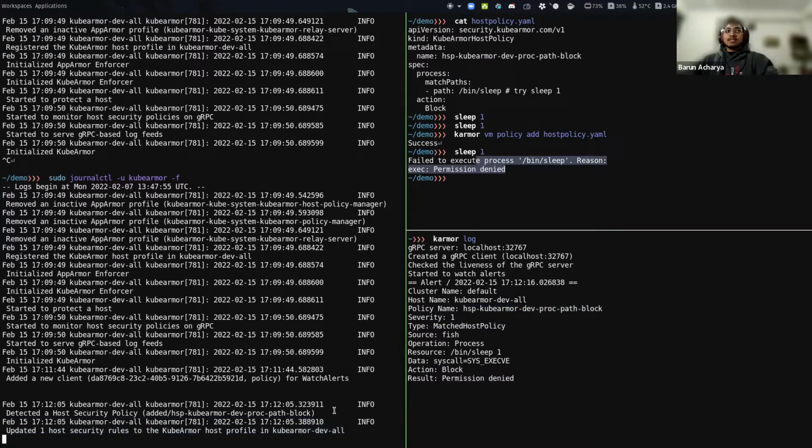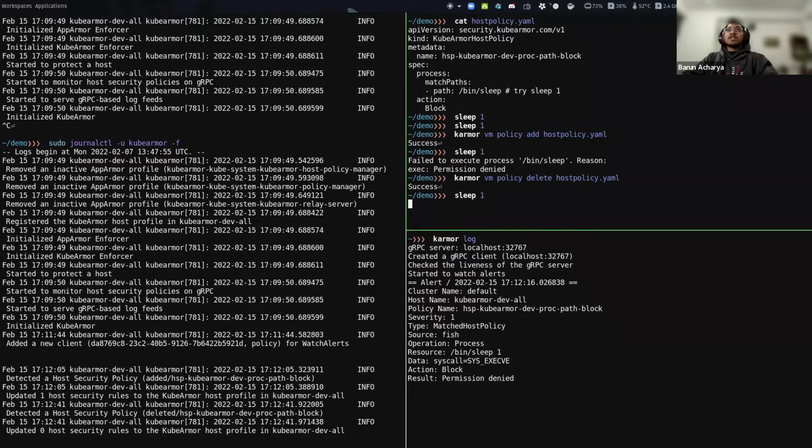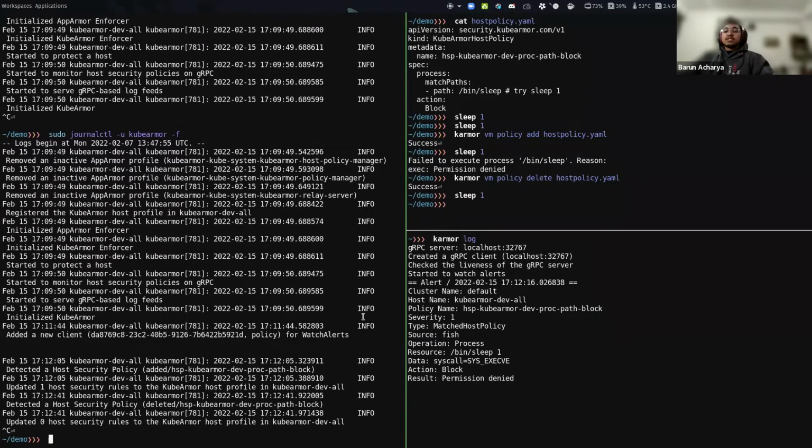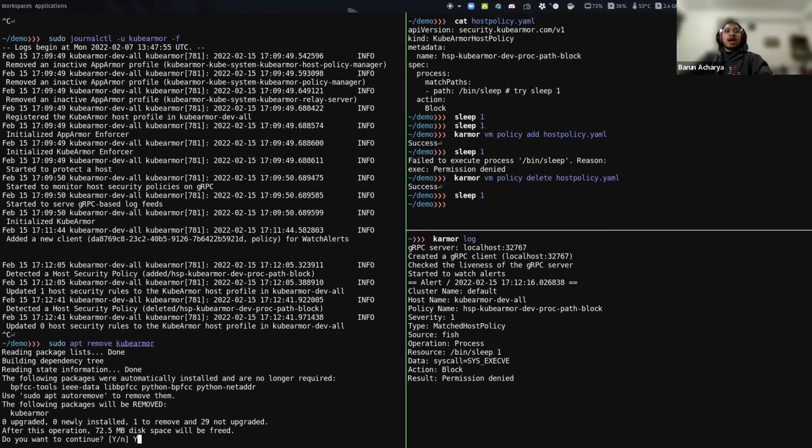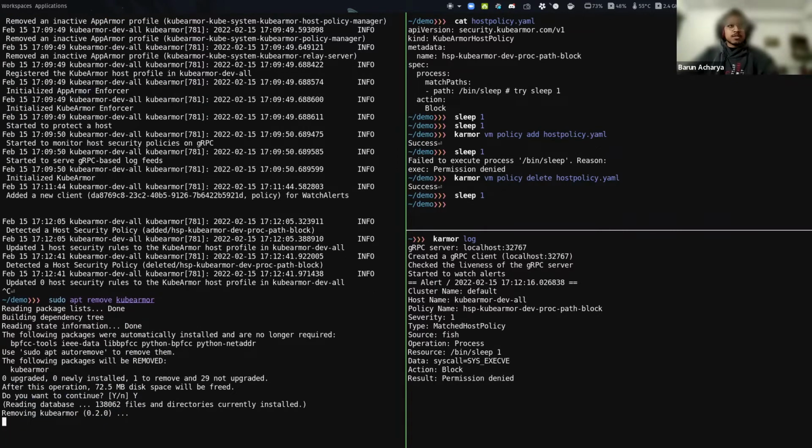And that's how KubeArmor works directly on your host. Now to remove the policy, we can use our karmor utility to run karmor vm policy delete. And now we will have our sleep working fine again. So that's how KubeArmor works on your host system. Now to uninstall, simply do sudo apt remove kubearmor, and that will remove the service.